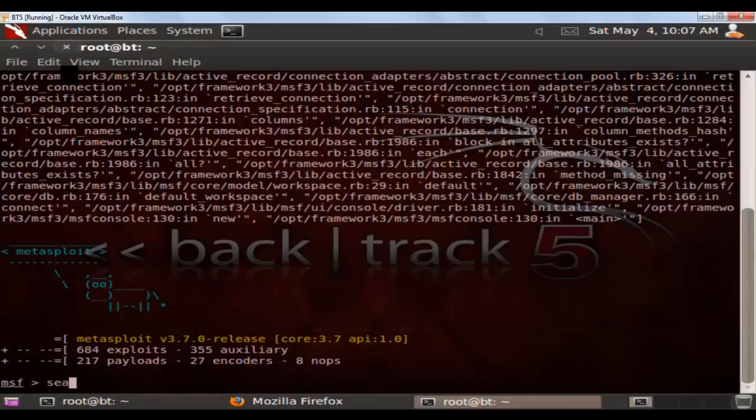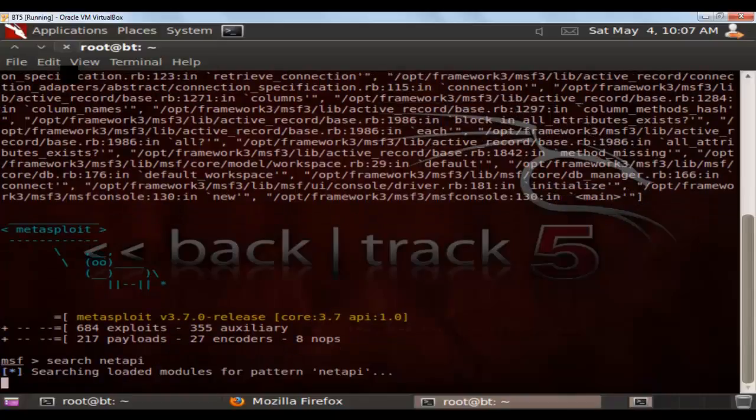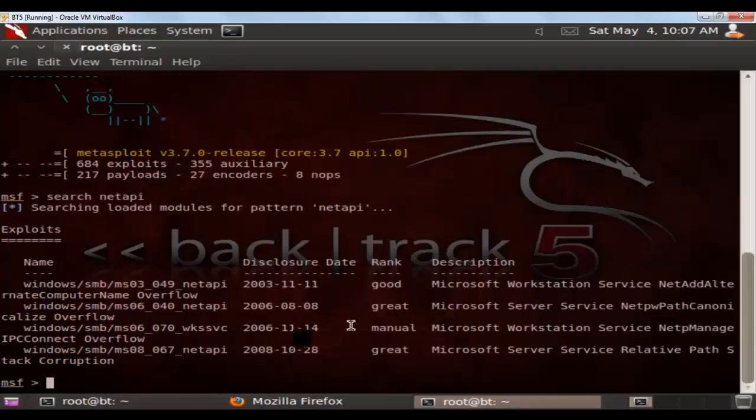Now I'm just going to search for the exploits that are specific to Windows XP Service Pack 2. Since I'm using Windows XP Server, I'm going to search for NetAPI vulnerabilities and the exploits associated with them. Search space netapi is a command. Search is the command to search for a specific exploit or payload or anything. And we got 4 exploits.